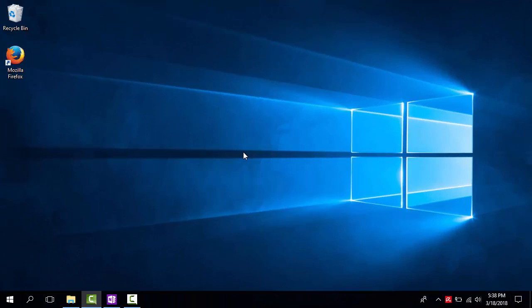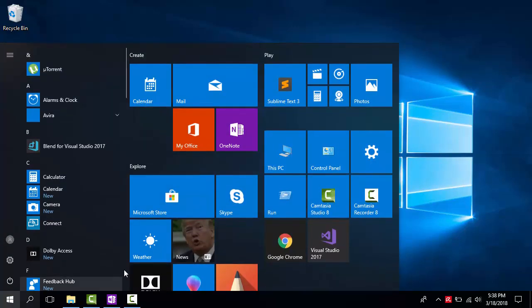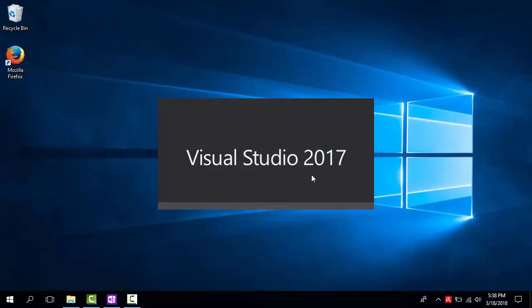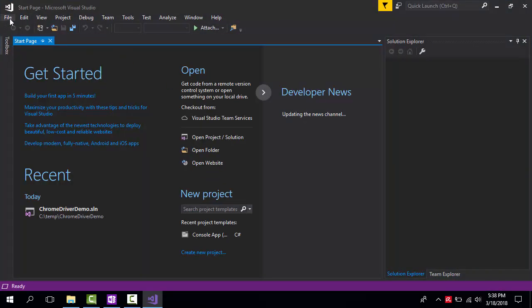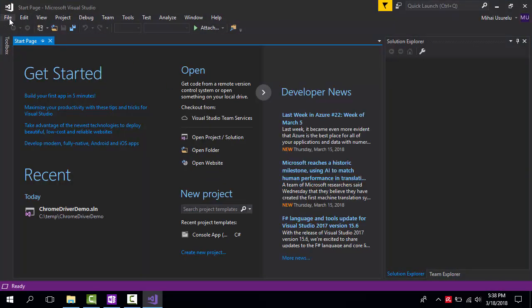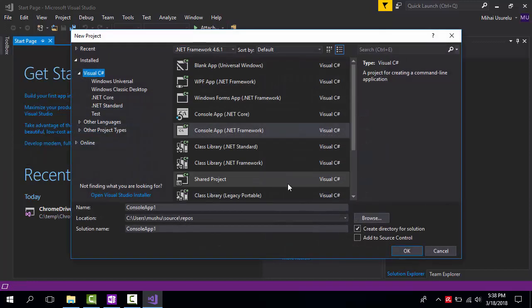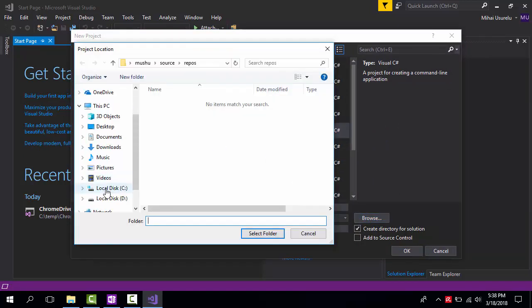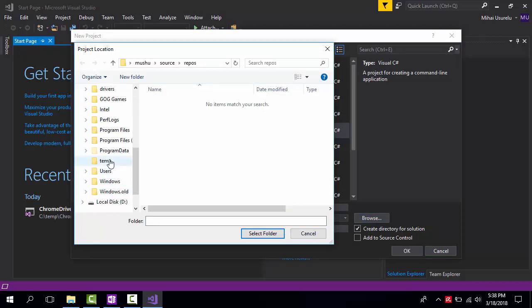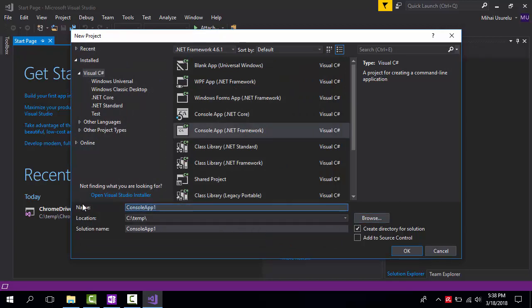Now, let's start working with Visual Studio. Start Visual Studio and let's go ahead and get a project set. In order to do that, click File, New, Project, select a console application project, save it to a known location. I will save this one in C temp folder and name it ChromeDriverDemo. Hit OK to save the project.